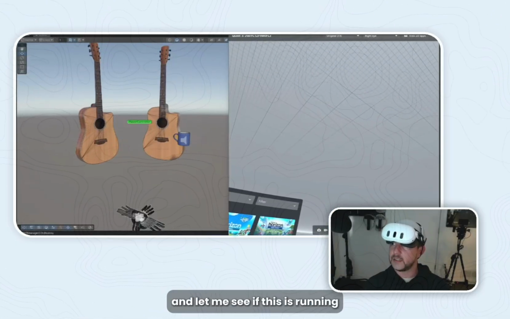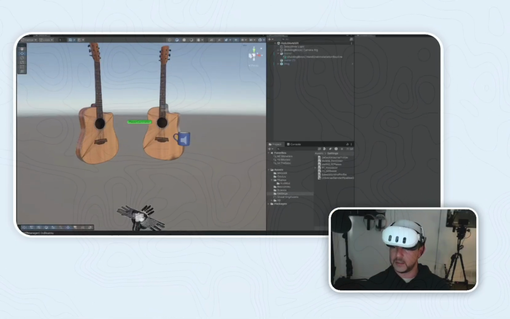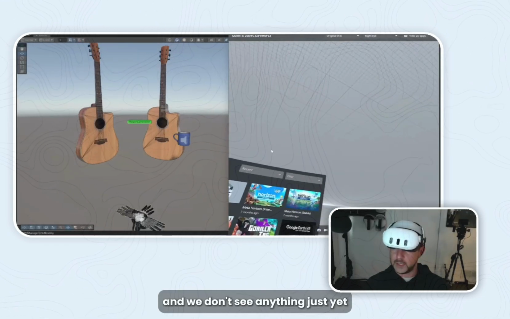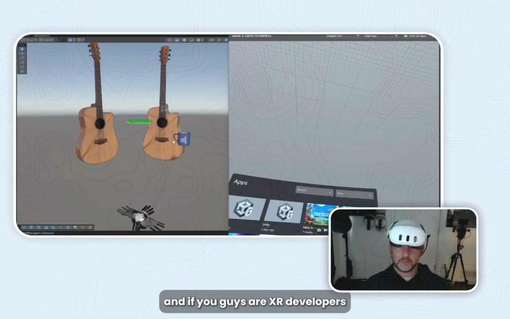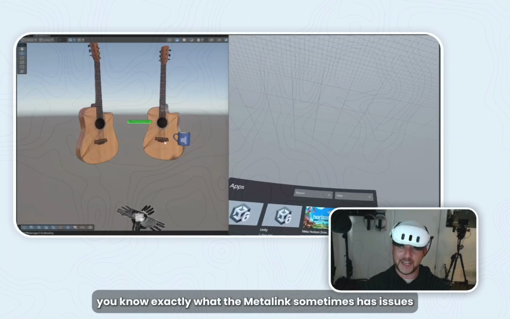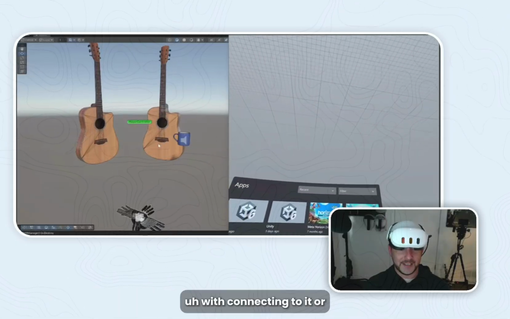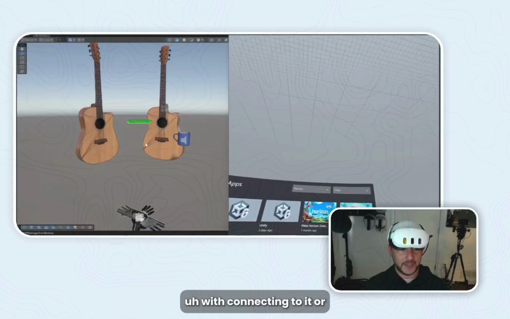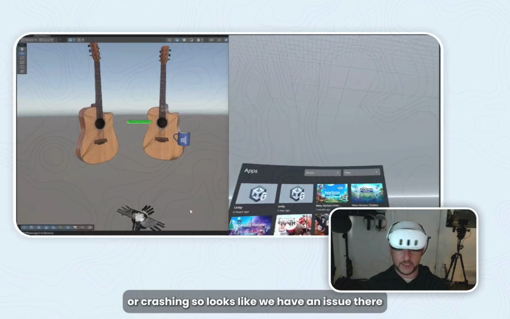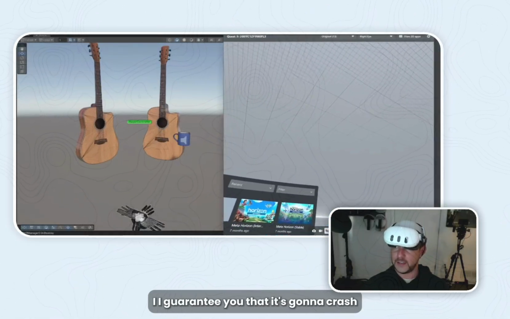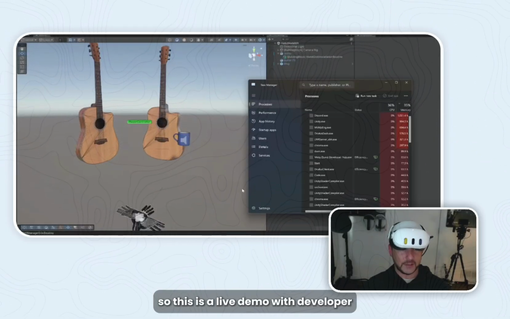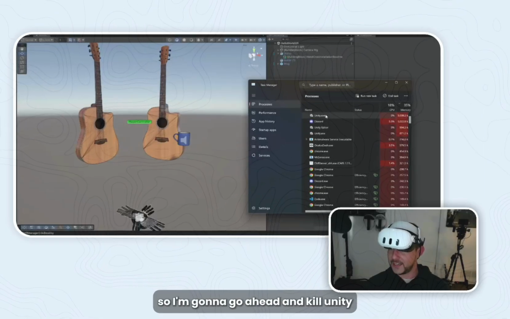And let me see if this is running. And looks like it is running. Okay. And we don't see anything just yet. And if you guys are XR developers, you know exactly what the MetaLink sometimes has issues with connecting to it or crashing. So it looks like we have an issue there. Okay, so I think it's going to crash. I guarantee you that it's going to crash. So this is a live demo with developers, so you know what I'm going through. So I'm going to go ahead and kill Unity.